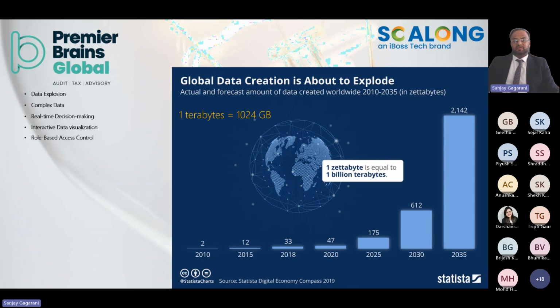The next advantage of using Power BI is role-based access control. We have all been using Excel files, and the same Excel file is used by various functions or departments. But Power BI is a tool where you can design a report and give access in such a way that one report can be customized for a person depending on his or her hierarchy. That is one of the advantages of Power BI.